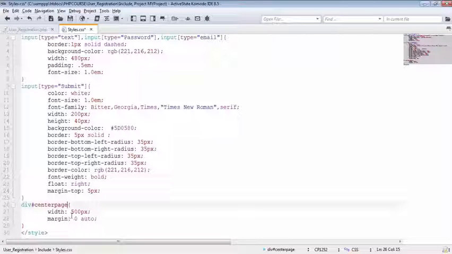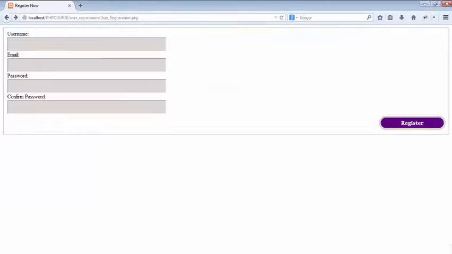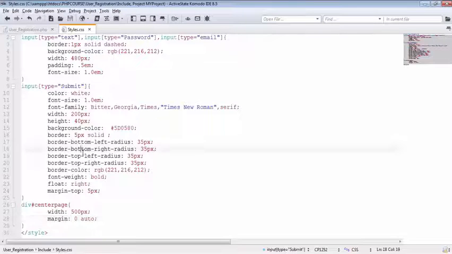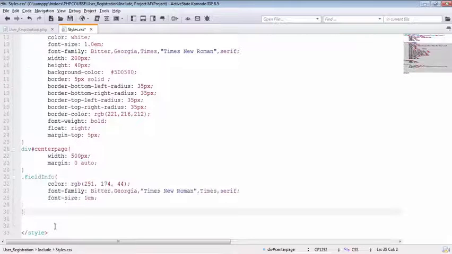Now I gave this div some width and margin of 0 auto, which means center. Refreshing the page, now we got this in the center. Now one more thing to do, I'm going to add some style on this username. First of all, I'm going to define a new class of field info right here, in which I have added some color, font size and font family.